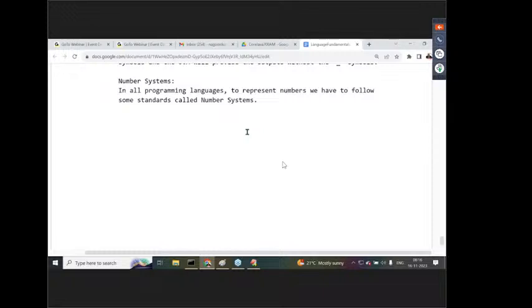Fine, sir. That's okay. Next, listen carefully. After understanding these number systems, another point I'm telling you. What are the various number systems available in general in computer science? There are 4 types of number systems to represent the numbers.